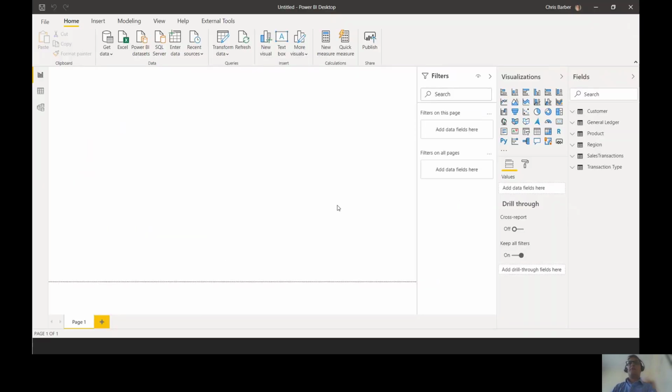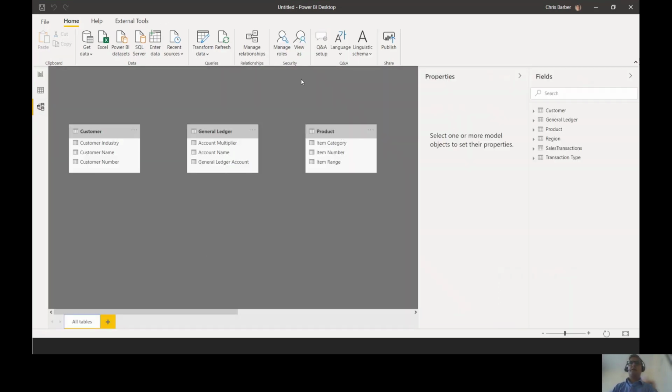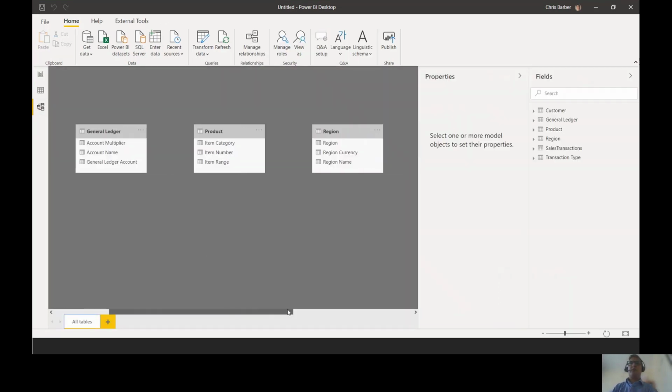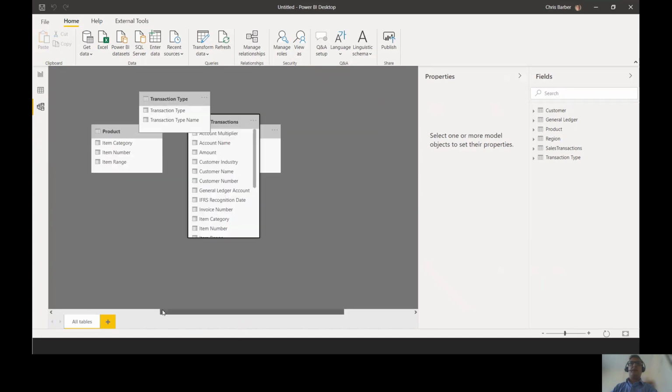Okay, so there's the data. It has now been loaded in. And what we're going to do is on the left hand side here, we're going to go to the data modeling view. And the first thing we're going to do is drag it all into one screen. Currently we've got it a bit split out along here. So let's just drag all this along here.